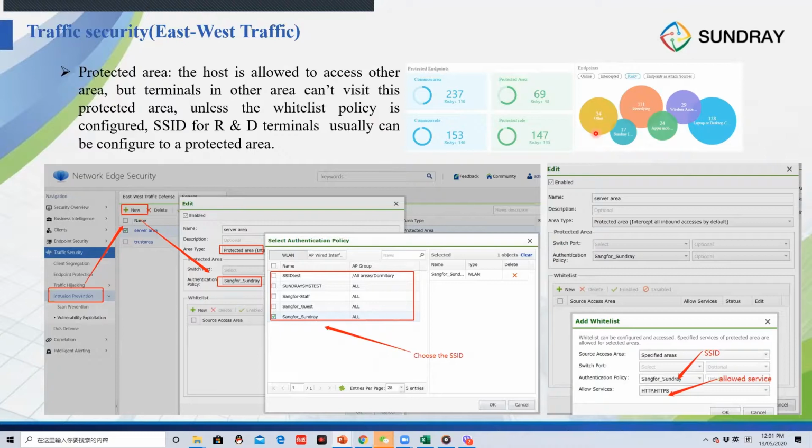Before, this east-west traffic protection could only be used for wired. Right now it can also be used for wireless. So we can have this policy for the wireless, for the SSID, for the users.